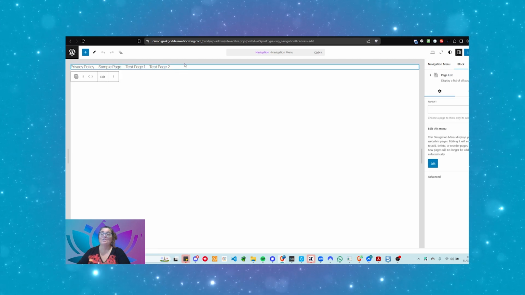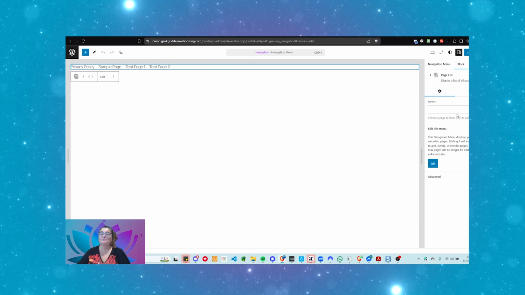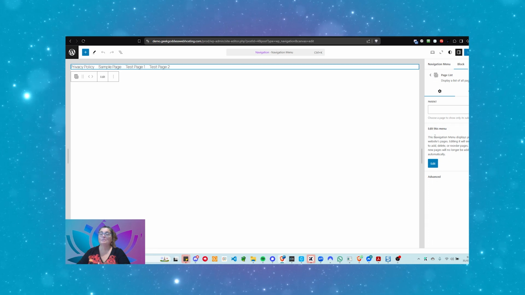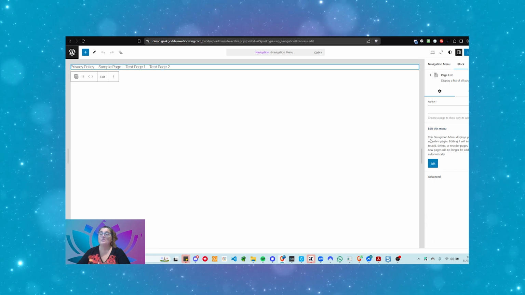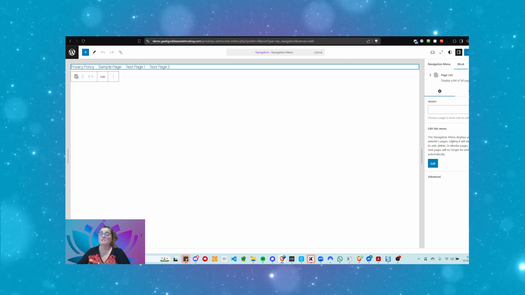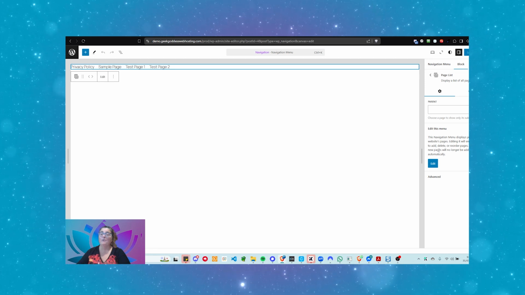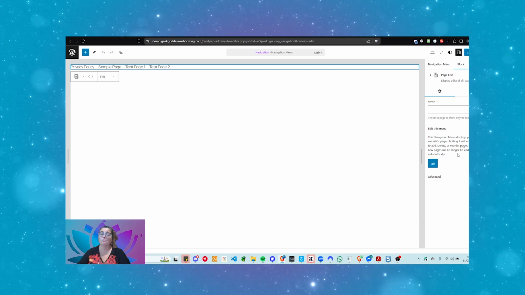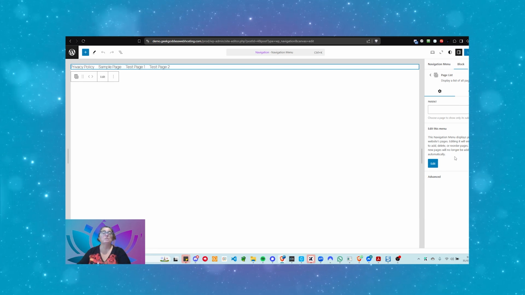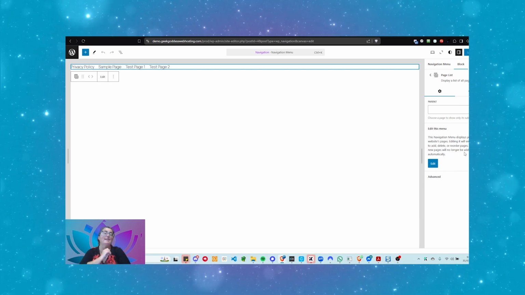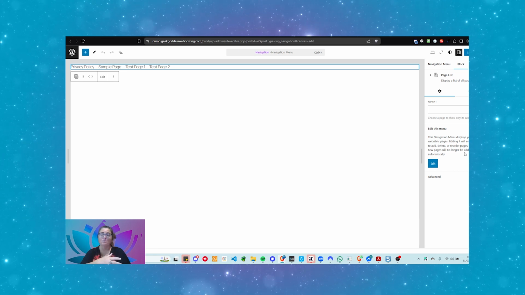To edit the menu that we have, it says edit the menu. This navigation menu displays your website's pages. Editing it will enable you to add, delete, or reorder pages. However, new pages will no longer be automatically added. Okay, so what 2025 does is it will automatically add your top level pages as you add more pages.